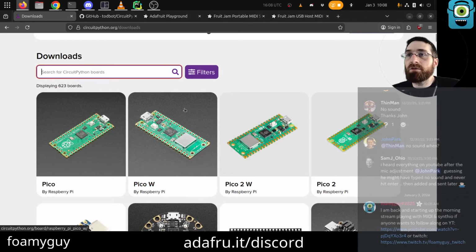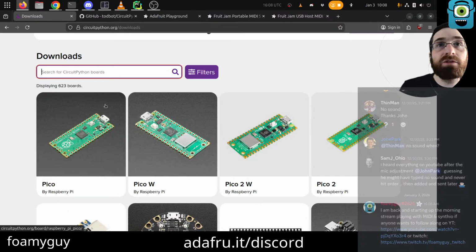There are lots of other ways to program microcontrollers. CircuitPython is just one of them, but it's the one that I most typically work on here on the stream.